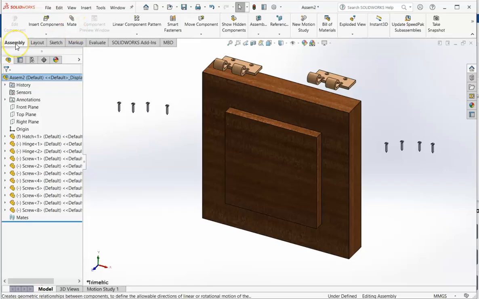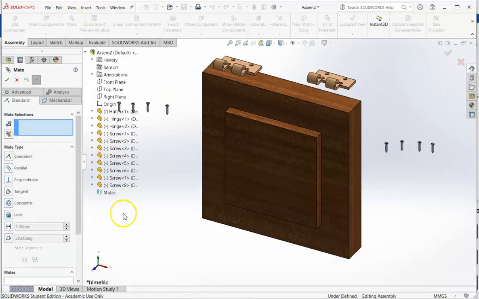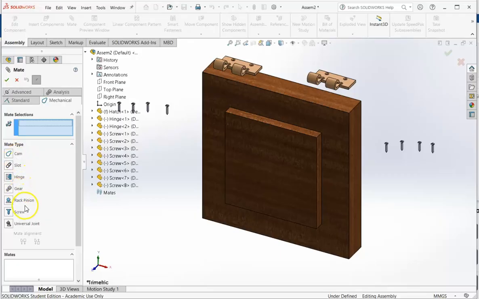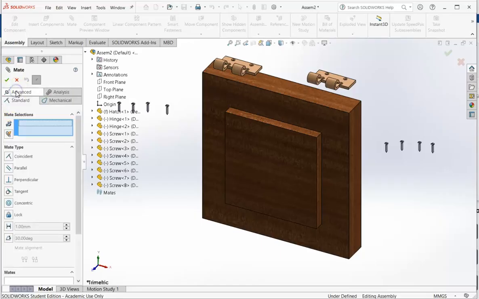So let's add some stuff to this area of our feature tree. We do that by clicking on the Assembly tab, going to the Mate button. What it then does is it changes the left side of our screen. We can see we have 4 different sub-tabs under Mates: Standard Mates, Advanced Mates, Mechanical Mates, such as slot, cam, gear, and then we have Analysis as well. Today we're just really going to use the standard mates. Next lecture we might use the standard and advanced and mechanical mates.